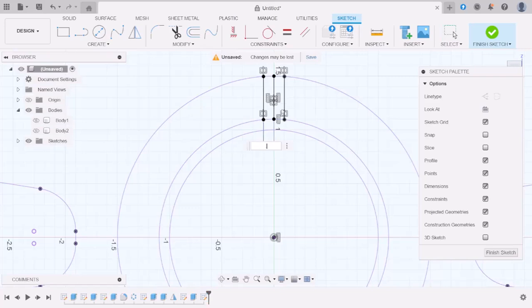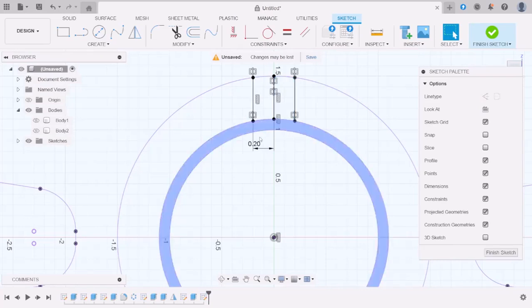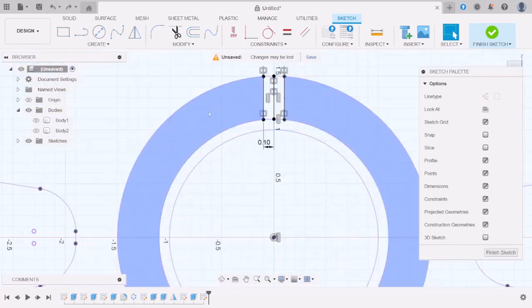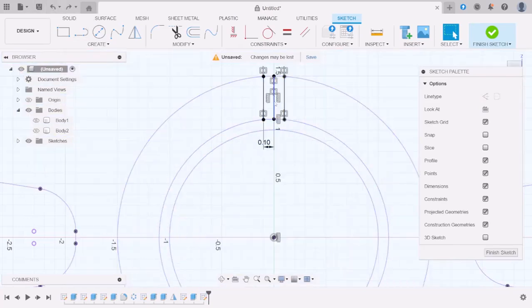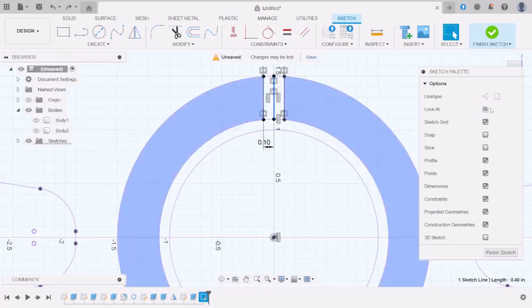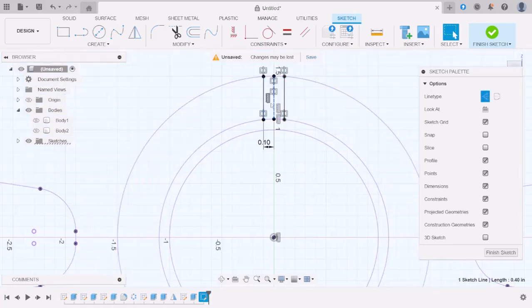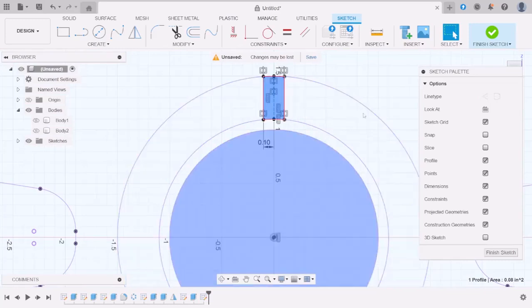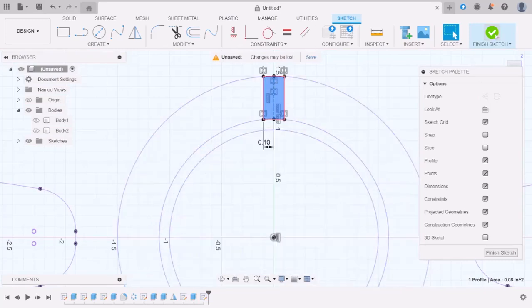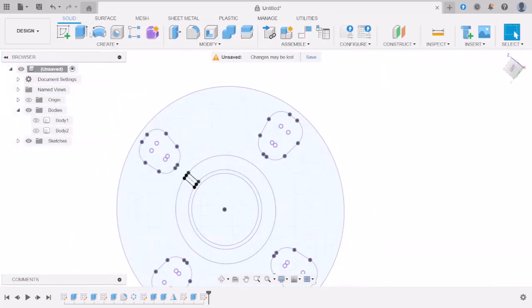So we want to leave it at this, and we want to turn this center line here. We want to make it a construction line, so it doesn't get in the way of our design. So let's say this is all we want to do, and I want to once again extrude this profile.